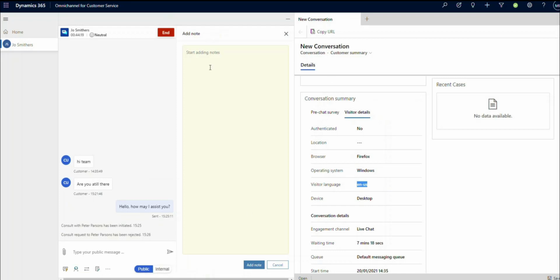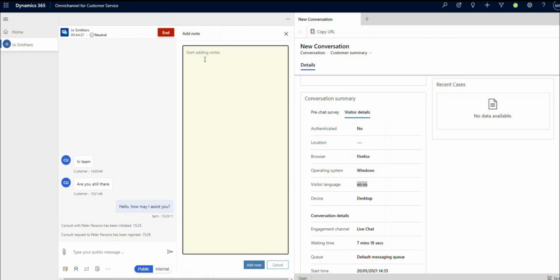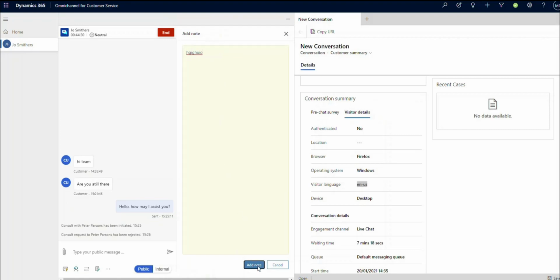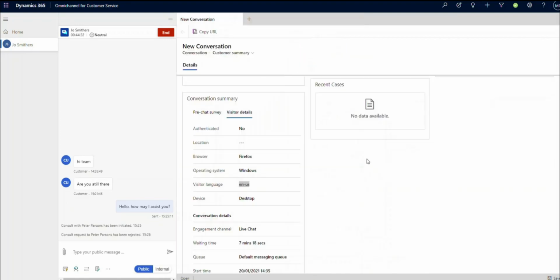So you can see over here, I can start adding notes against this. This will be for my internal purposes. I can then store this against this conversation, and then we can look at this down the line. I can just add some details in here, and I can add a note against this. It just gets added against this conversation as an internal note. The client won't see that.